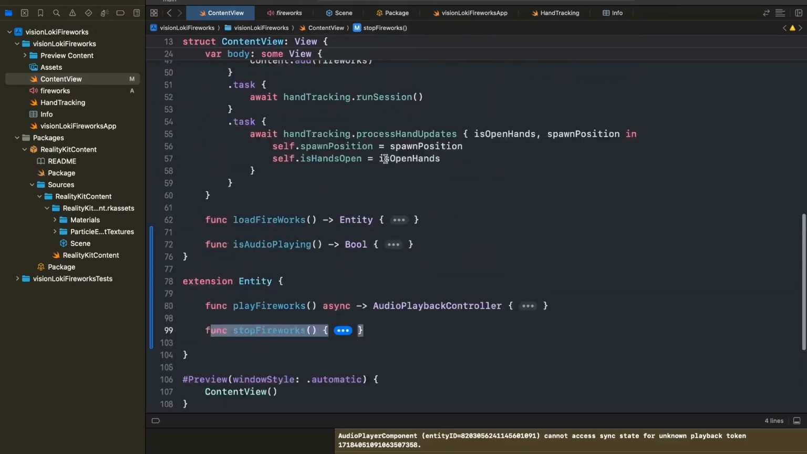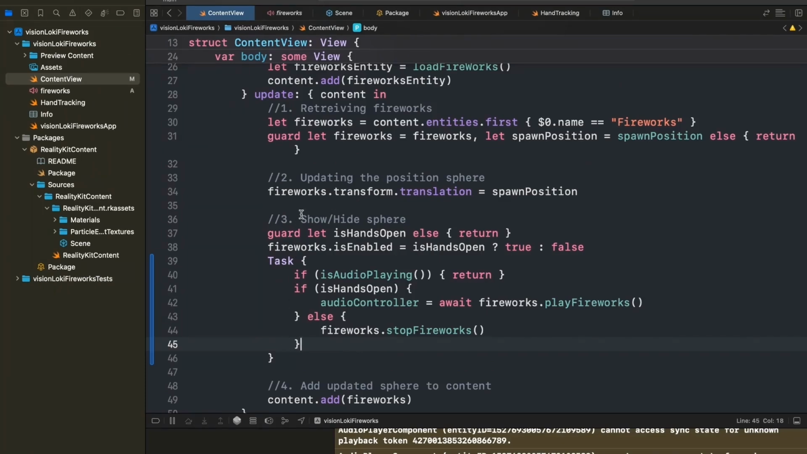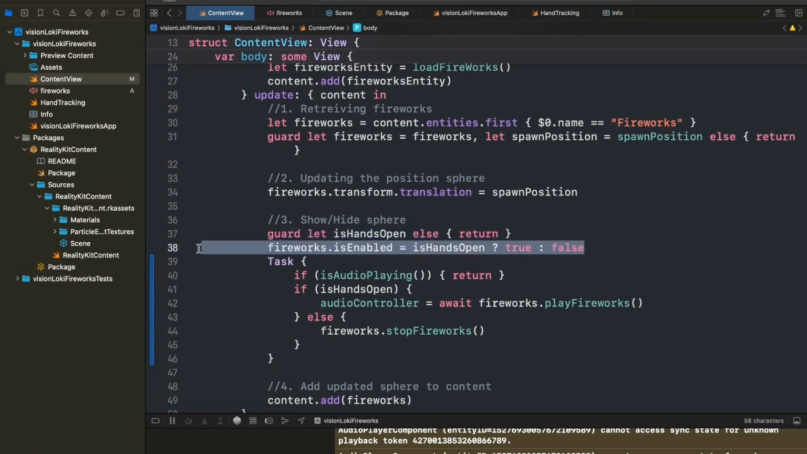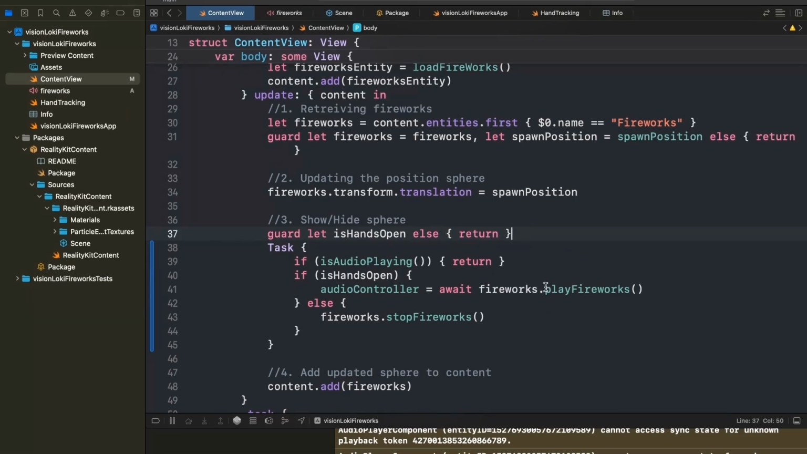Great. So let's use this now. So back here now, first what we're going to do is we're going to get rid of this because we don't need to show or hide the hands anymore. Why? Because this play fireworks function does that already. It both plays the audio and makes the fireworks visible. Similarly, the stop fireworks both hides the fireworks entity and stops the audio.